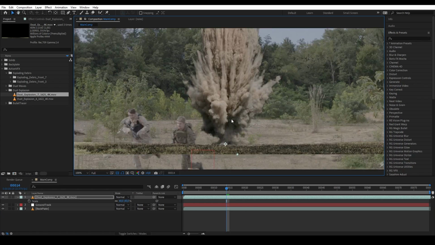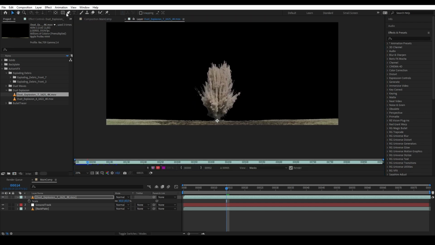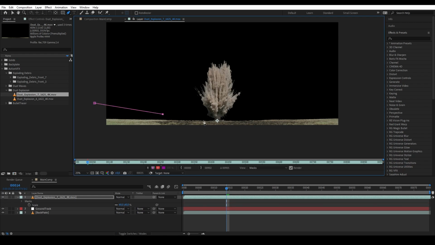Okay, and then the next thing we're going to do is mask out the ground, so double click it. Let's select the pen tool and mask out our ground.